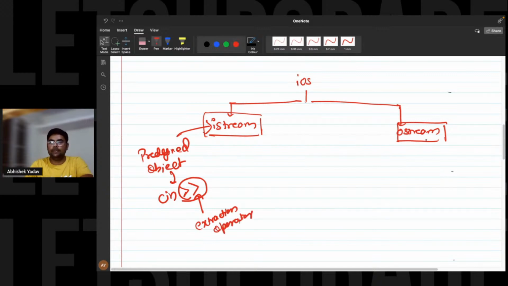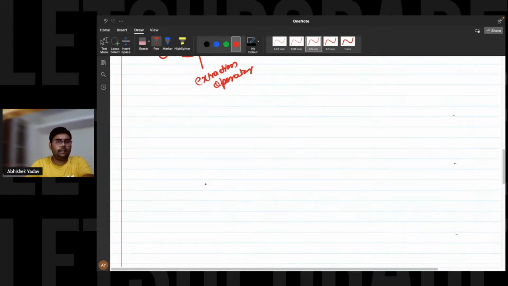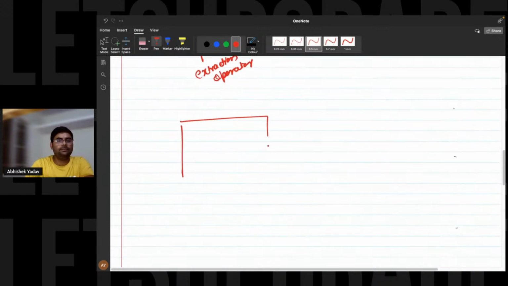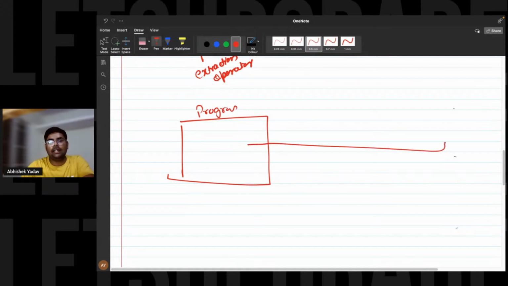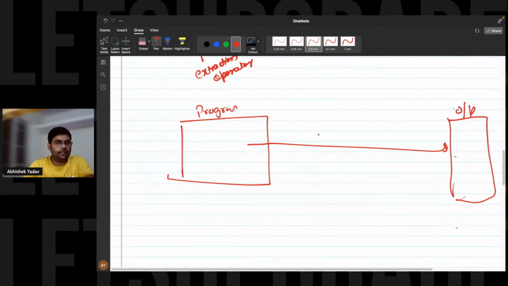Similarly, to take the data from the program and print it on the output screen, that is on the console, again there will be a stream of bytes flowing from the program to the output screen. Here, that responsibility is given to the ostream class.